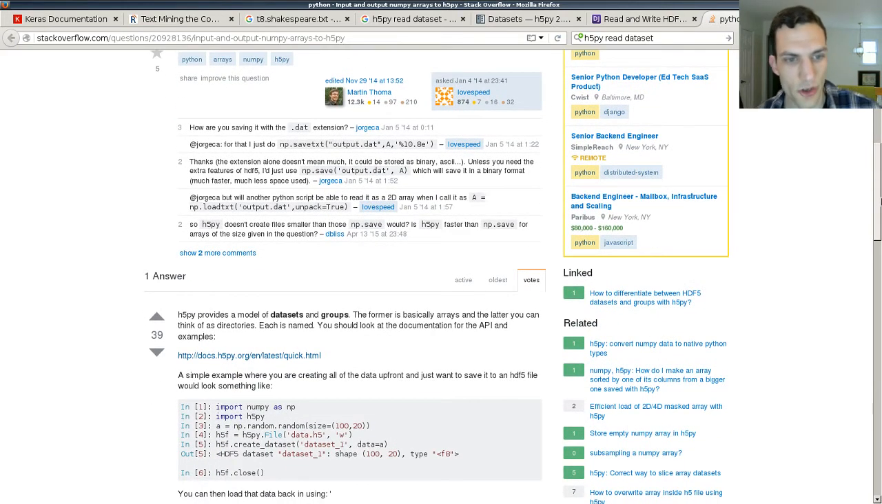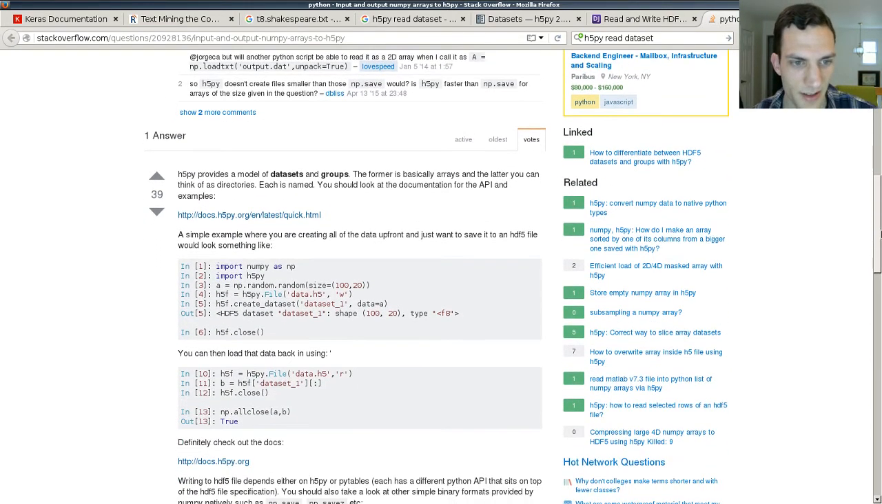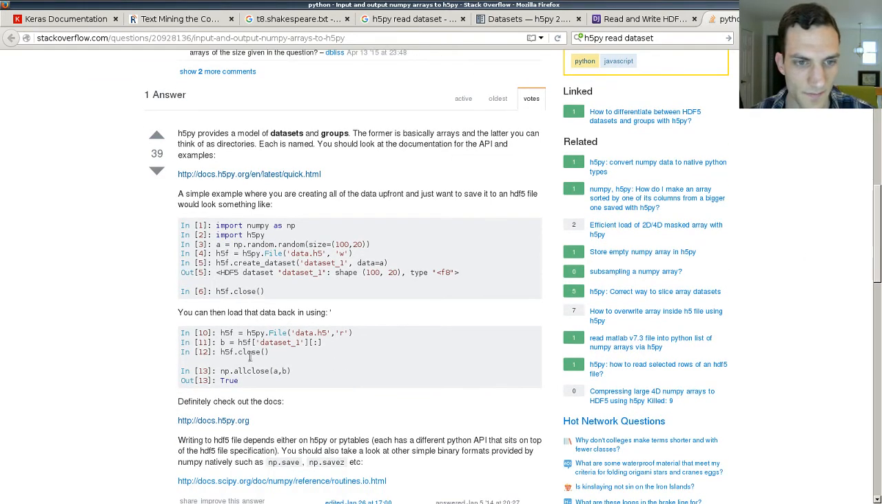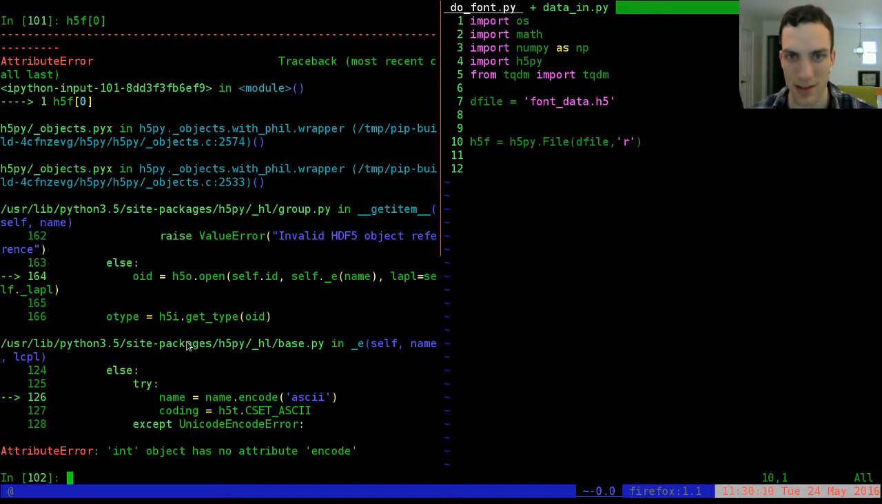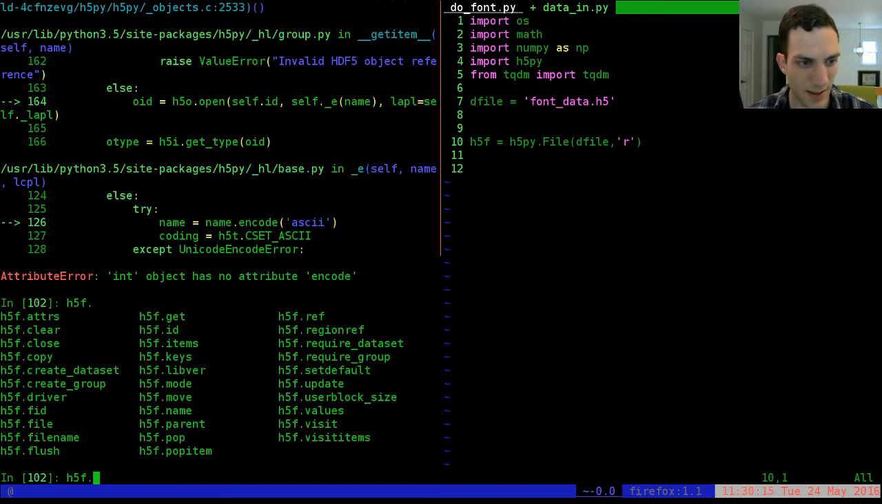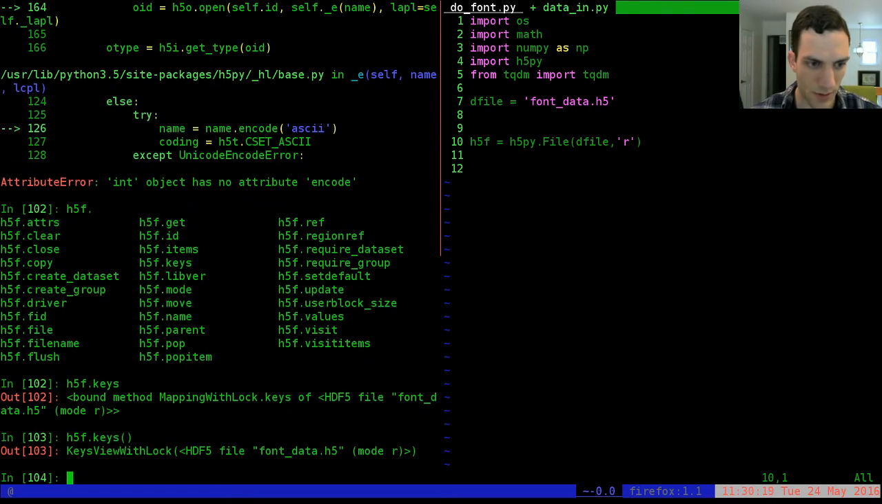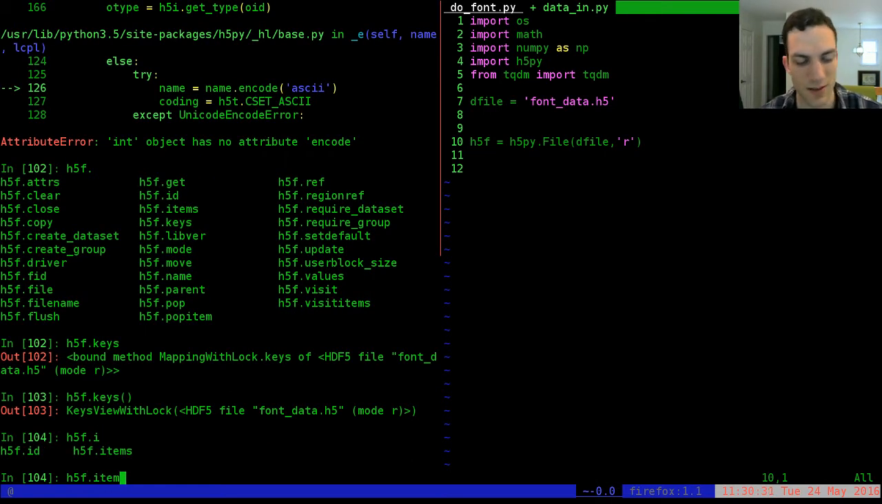It's a model of datasets and groups. You can load that up using create dataset 1. Okay, but how would you know what the keys are? Suppose you open up a file. h5f dot. There's no keys, is there? Oh, there is. Keys view with lock. So if you're looking at it in one place, you can't look at it in other places. And there's items too, isn't there? Yeah. Okay, so it's got a dictionary-like aspect.